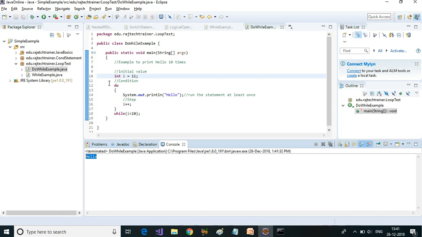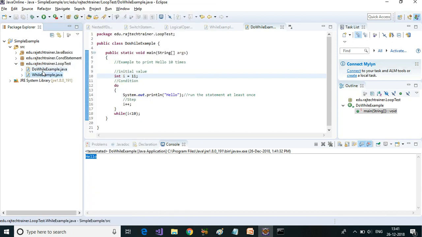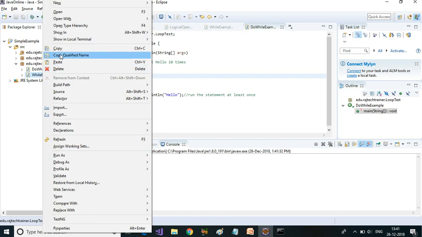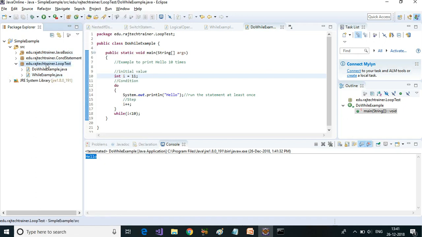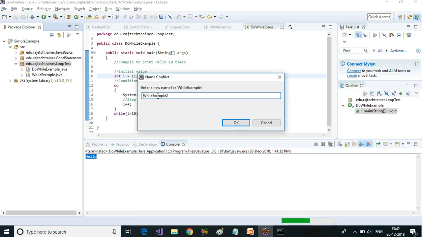Let us look at the for loop now. I'm going to take the same example here. I'm going to copy the while and paste it into the package. I'm going to call it ForExample.